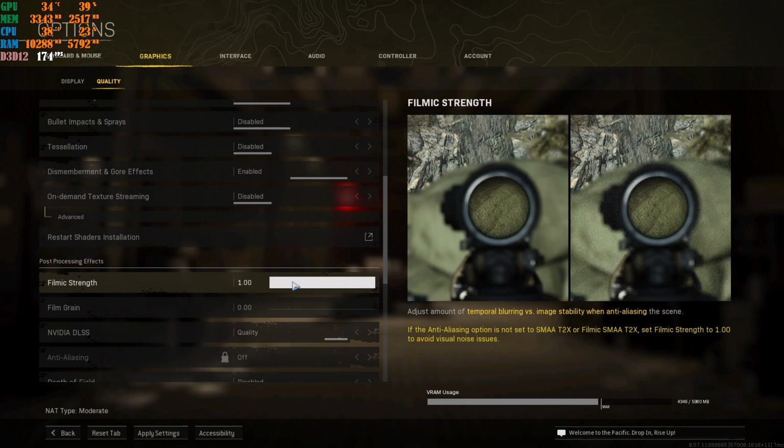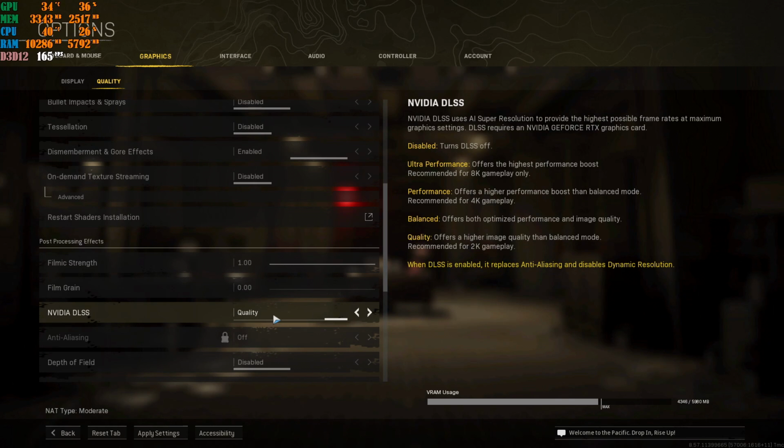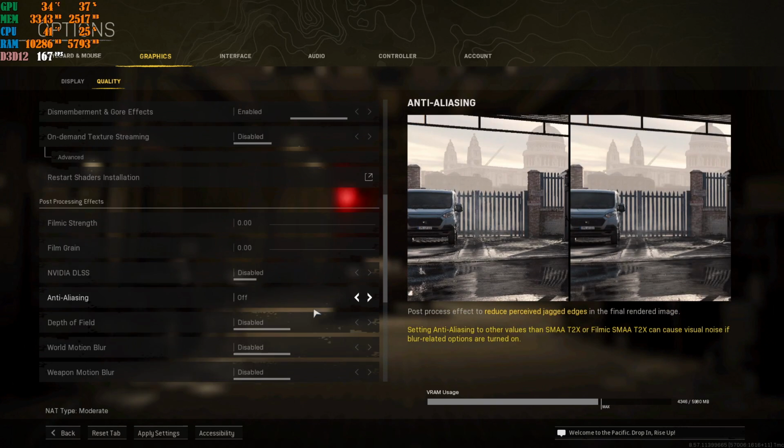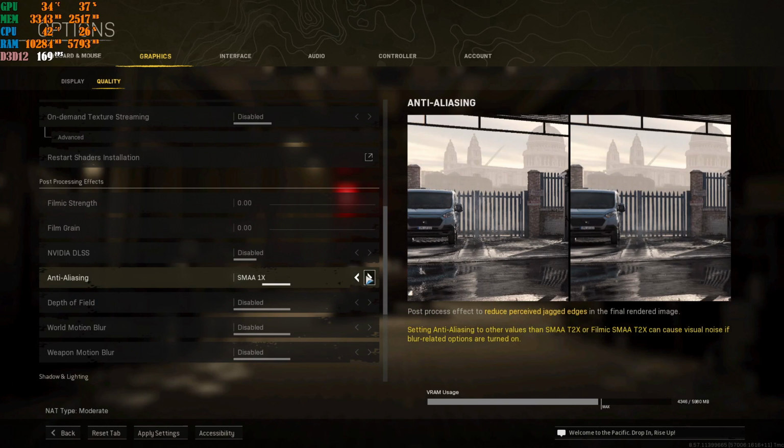Alright, this I put on 1.00 because I have NVIDIA DLSS. Now, a lot of people do not have NVIDIA DLSS, right? So if it's disabled, you put this all the way down, all right? And then you go to anti-aliasing and you put this on 1 times, T2 times, right? Or T2 times again, right? The highest it can go to, and then you apply these settings.